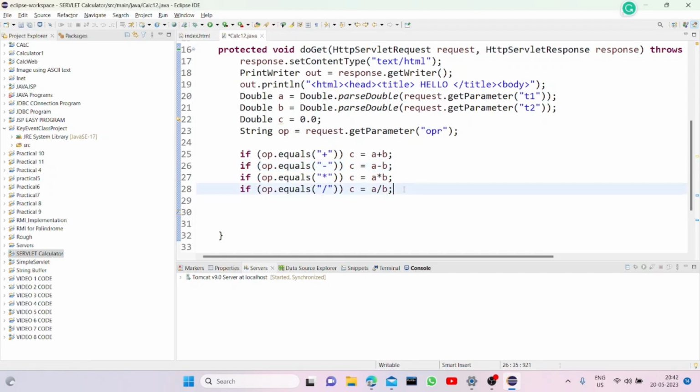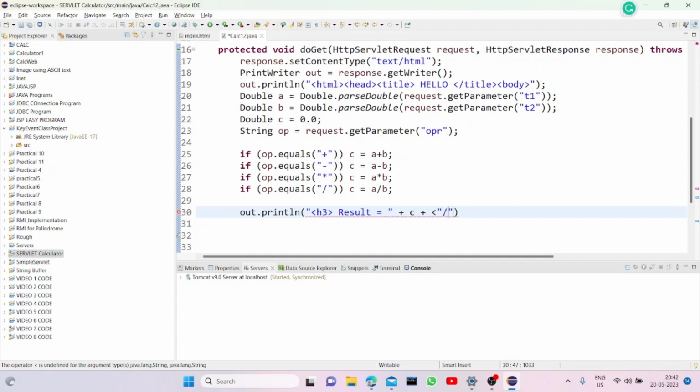Now we need to print this. So out dot println. Let's use an h3 tag. h3, result is equal to plus c plus, closing h3 tag. Am I missing something? I think I missed something. Okay.